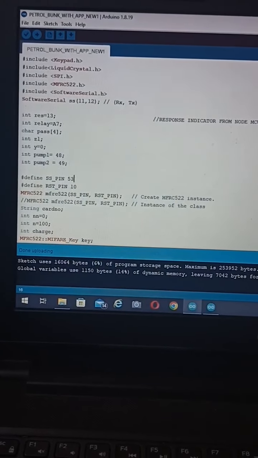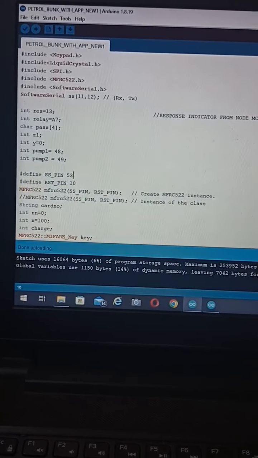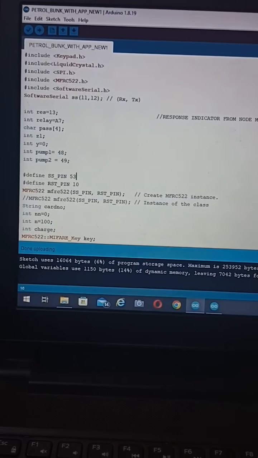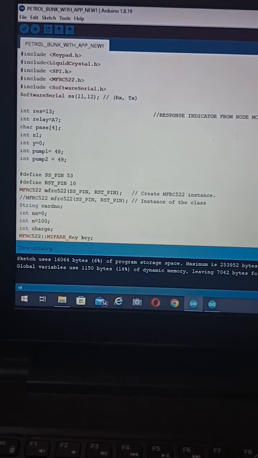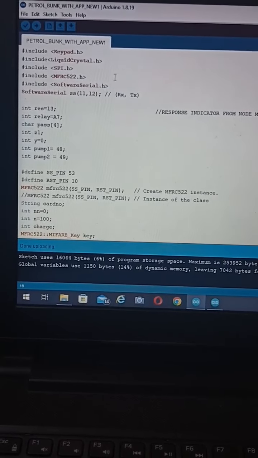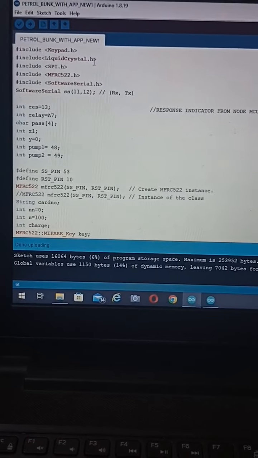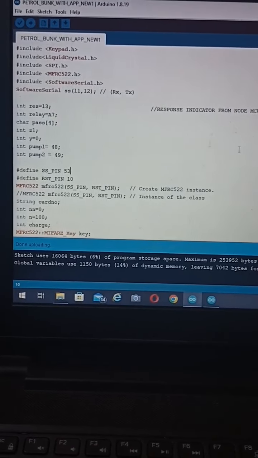Coming to the programming part, this programming is for the petrol bunk with app integration. This we need to upload to the Arduino Mega board. These are the various libraries we have included. First one is for the keypad, next is for the LCD, and then for the Node MCU.